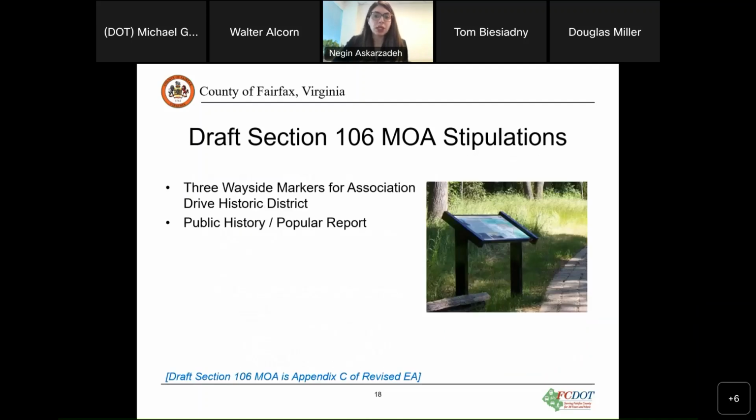The third stipulation that was identified is preparing and installing 3 wayside markers for Association Drive Historic District. And the last one is preparation of a public history or popular report that will meaningfully convey the importance of the Association Drive Historic District as originally conceived and developed within the Reston Plant community.